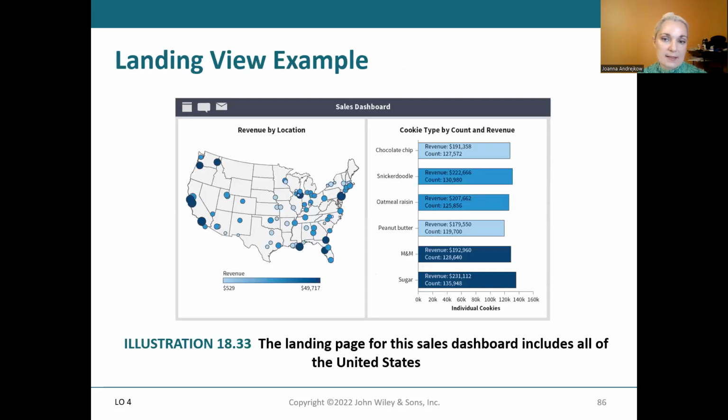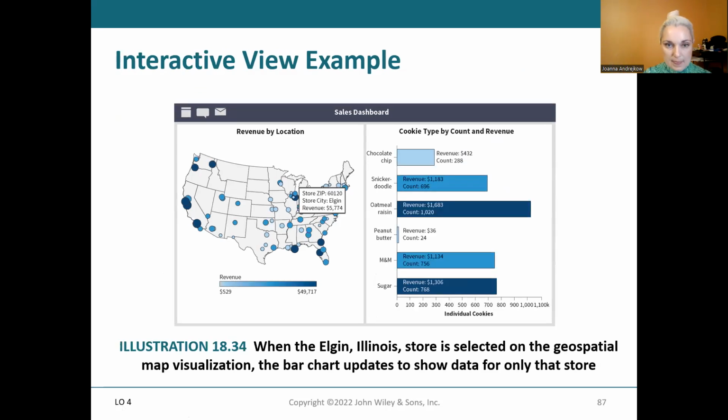So here's the landing view example. Here you have revenue by location and by cookie types, and then you can actually drill down, click on each circle, and then you'll be provided with more information. So here you can see the store here, the Elgin store. You can see their actual revenue and you can see where it's located.